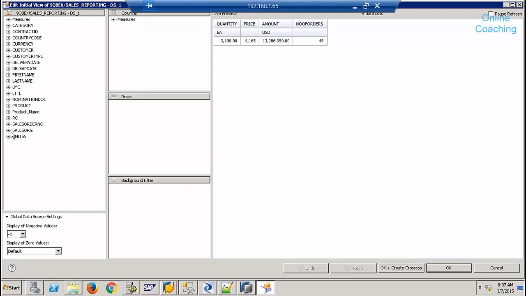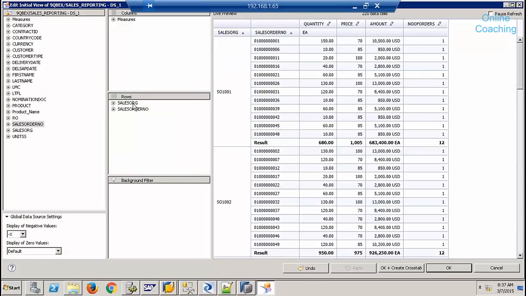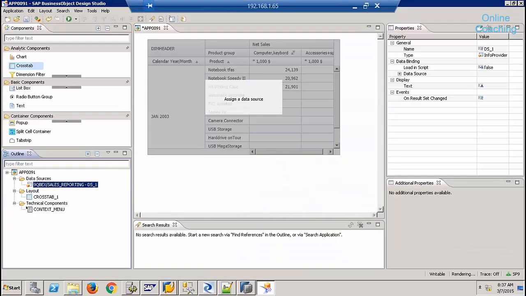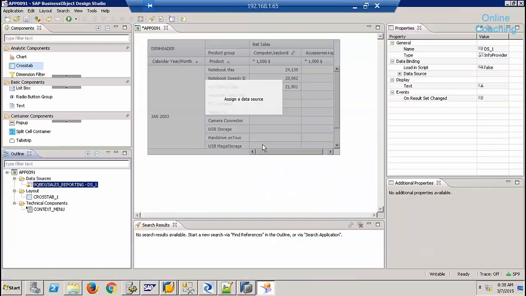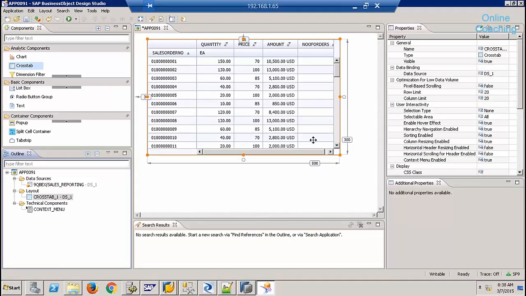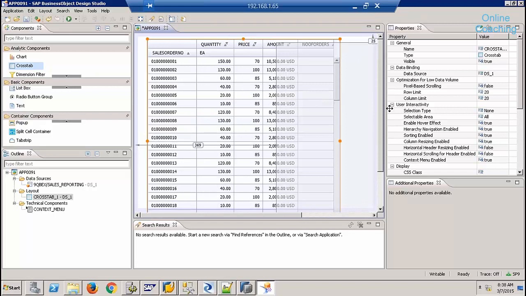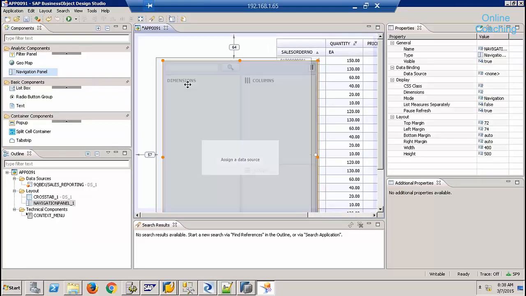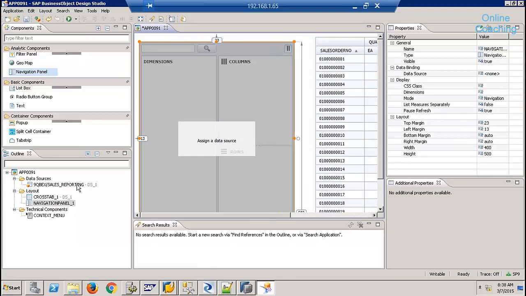I would like to go with something like sales org, sales order numbers. That's okay. Data. Just drag this data source onto this. Now it starts showing you the data. You can just resize your table or whatever it is. And I can provide a navigation block, which will give me both flexibilities. I'll give a navigation block and assign the data source to this.